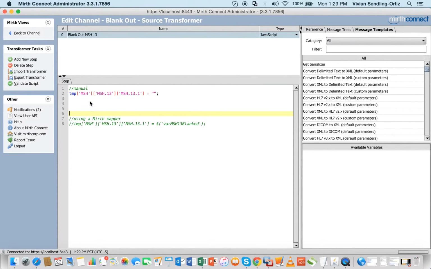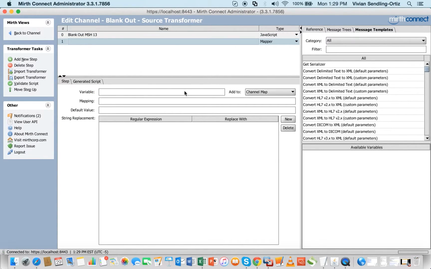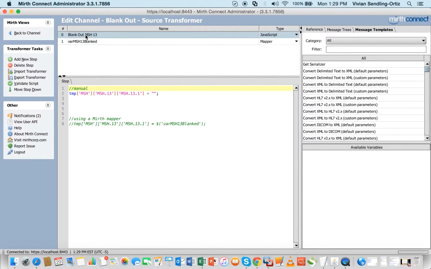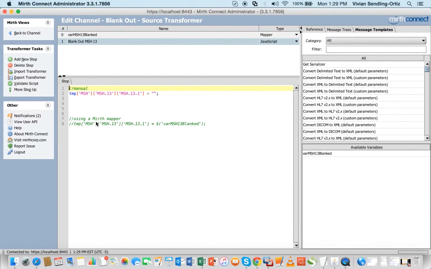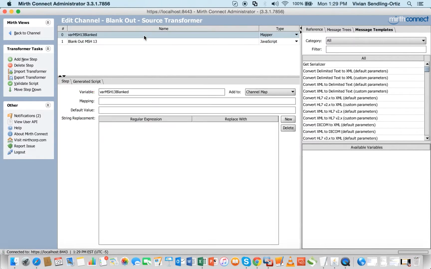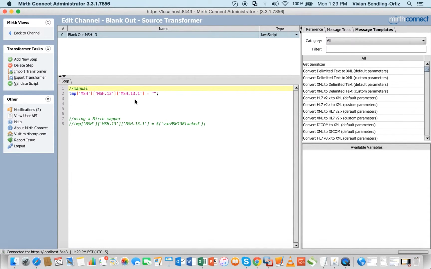And what I did was, you can do it two ways. You can do it using a Mirth mapper, which means calling a variable, right? So this variable actually would be a step up here called variable, right? That's how you can do it this way. If you need to get complicated and you need to run different parameters, you can use a variable. And then in your other step, you can reference that variable. But let's keep this simple, and let's just assume that you only want to make that MSH13 blank.